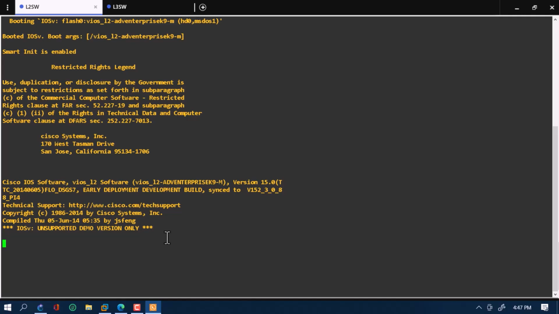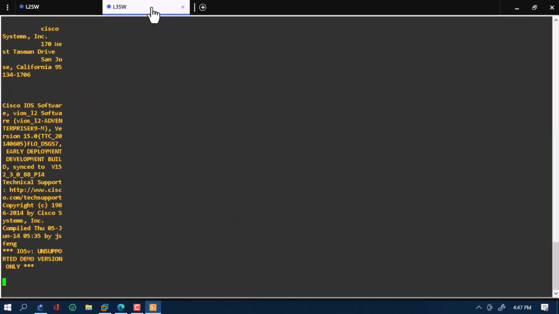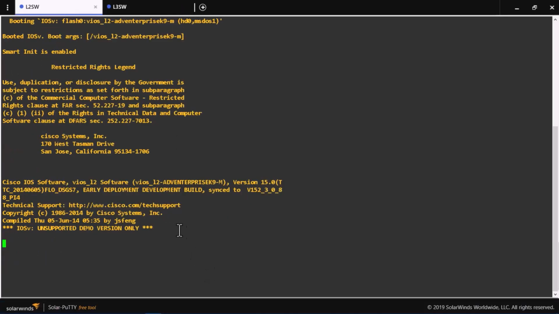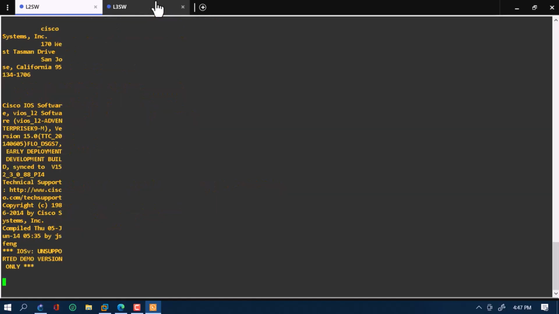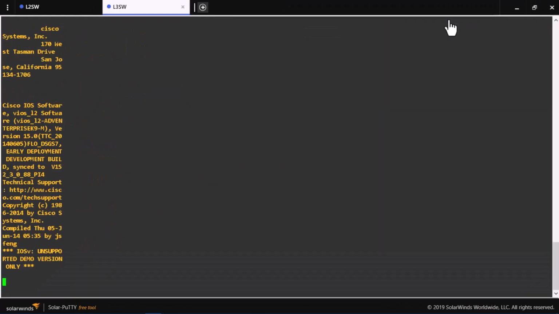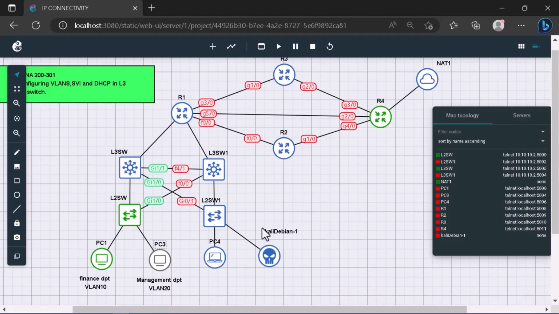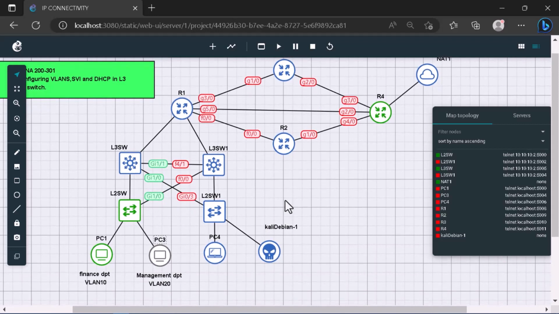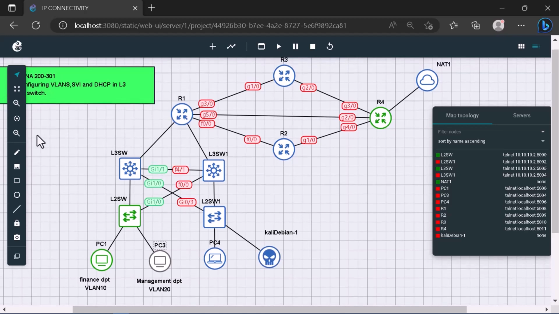So the devices take time to boot according to the RAM size allocated for the devices, but maybe after some time the devices will boot. So while the devices are booting, I can just go on and explain how I'll do the configurations.